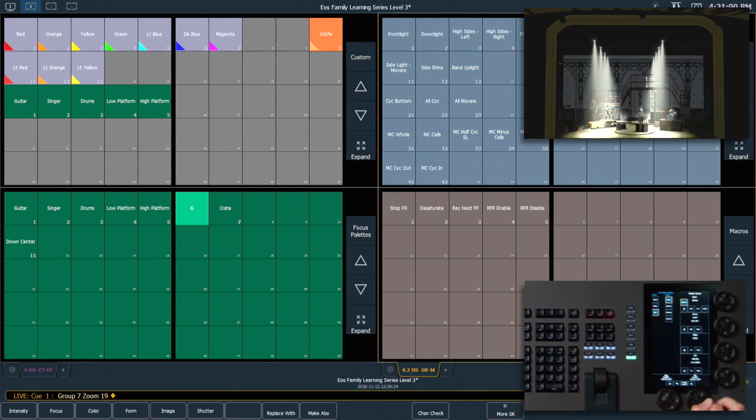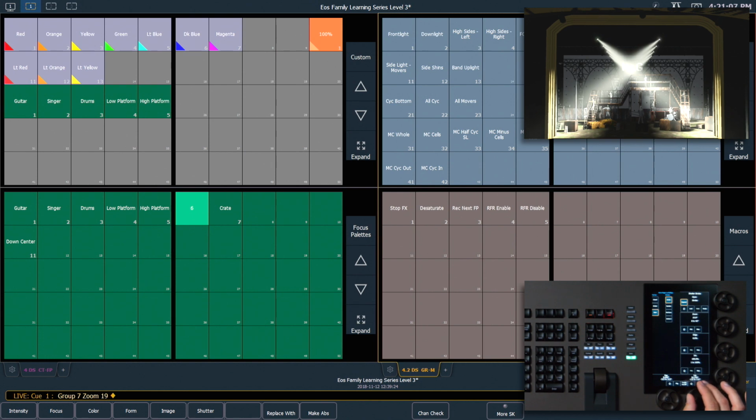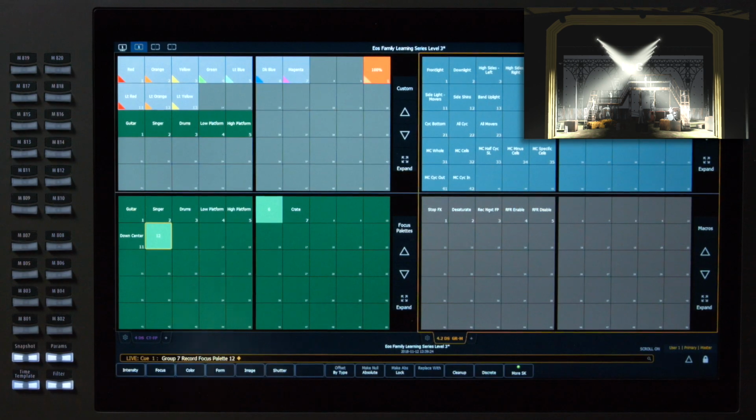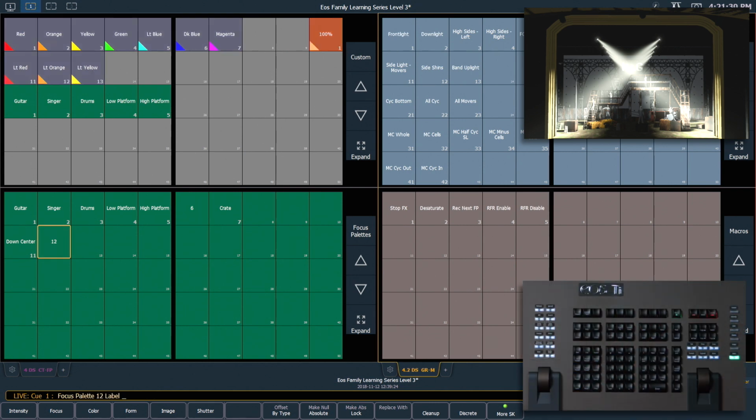And I want to tilt those up until they're right at the edges of the proscenium. Right about there. I'm going to use our macro number 3, but I can just grab it with my direct select here, my record next focus palette macro. And you'll see that with the touch of a button there, I now have group 7, record focus palette 12. Remember, it was using select last, record focus palette next in the macro. From here, I can type label. And I'm going to call that the cross stage look.